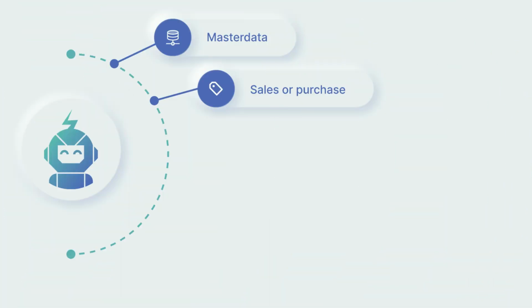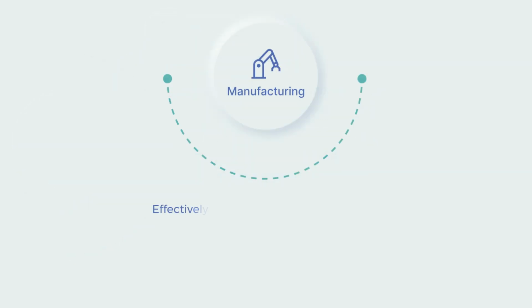Now let's take a look at how this tool can help manufacturing operations. It allows you to effectively manage production processes from start to finish. First of all, you can easily retrieve a list of open manufacturing orders, which allows you to stay on top of your production schedule and prioritize tasks effectively.